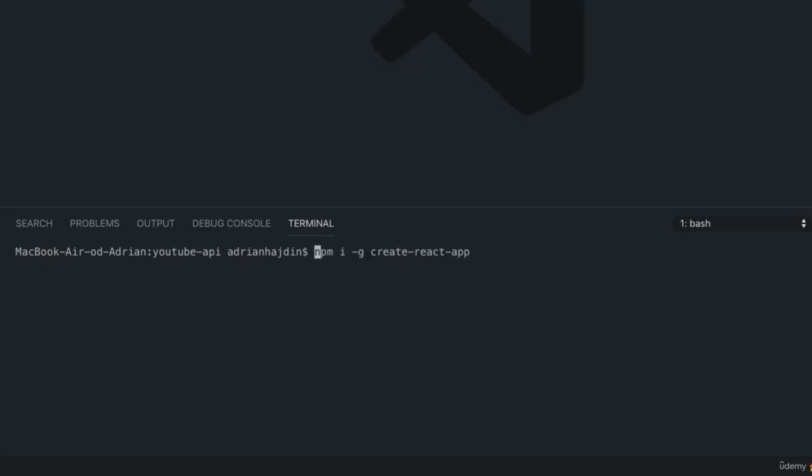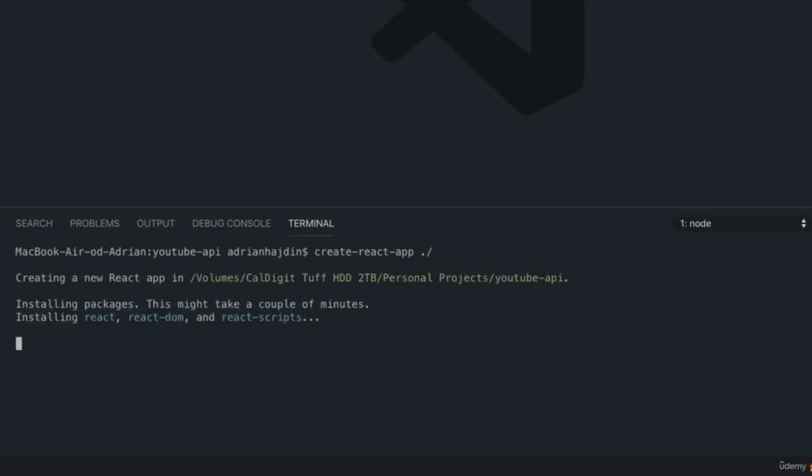An important thing: if you are on a Mac, you will need to add sudo at the beginning and then type your password. I'm not going to do that since I already have it installed. So you can do that and then we can start by typing create-react-app and then just ./ followed by the directory name, since we are already in the directory where we want our project to be. If you are not in the directory, you can do it like this: youtube-api. This will create a new directory for you, but as we are already in the directory, we are not going to do that now.